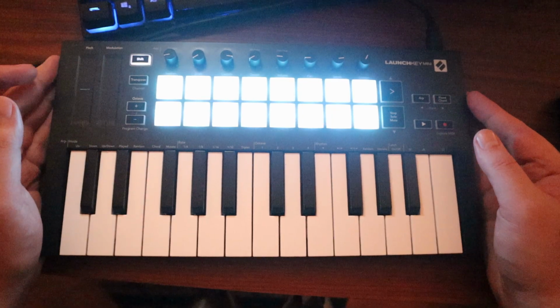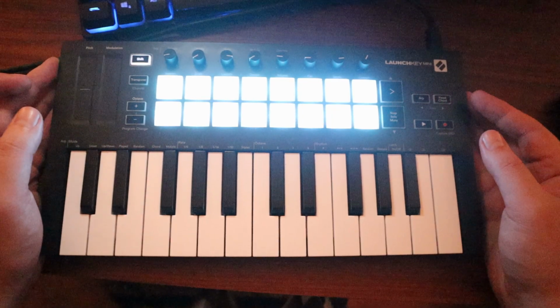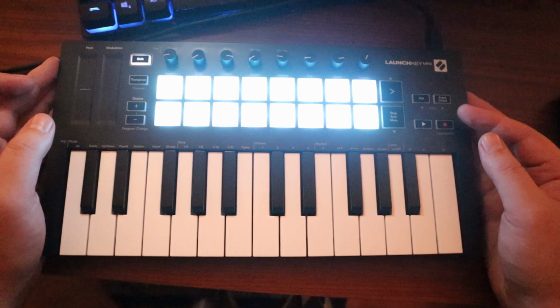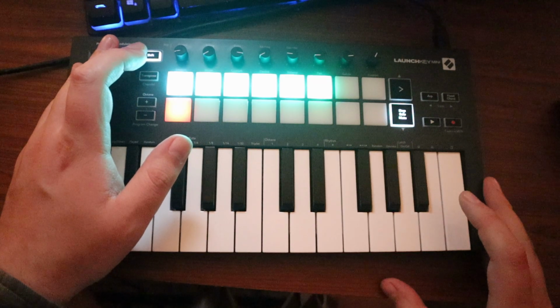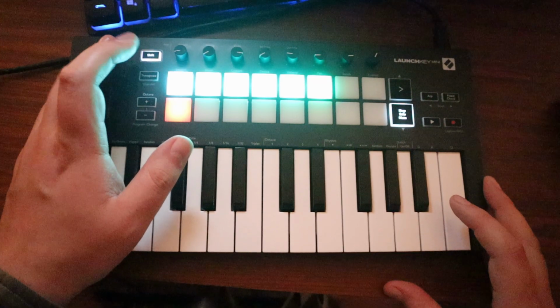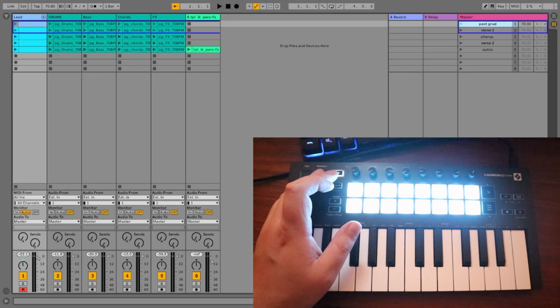Now, I've pulled out my trusty Launchkey Mini, and we're going to get into how we're actually going to perform this session that we set up. This won't be an in-depth tutorial on the Launchkey, but just showing how I use it live. So the main way I use my Launchkey Mini is going to be in session mode.